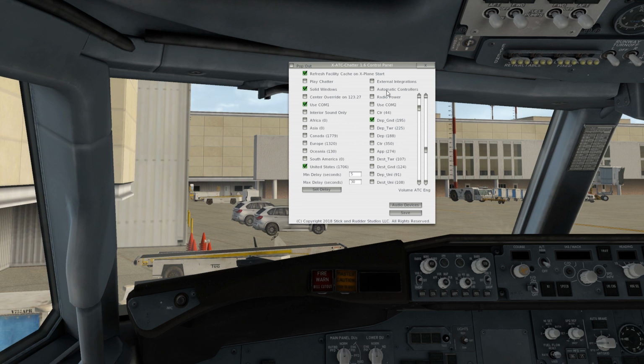Or you can put it on automatic controllers, and in that case the plugin will actually look at what radio frequency you've got tuned to, and it does know where all of the transmitters are. Particularly in the case of the United States and Canada, we've got relatively accurate locations for the center transmitter locations. And for the other aspects like approach and departure, ground and tower, those are actually all in your scenery databases. So they're relatively accurate. It's as accurate as the scenery that you've got loaded.